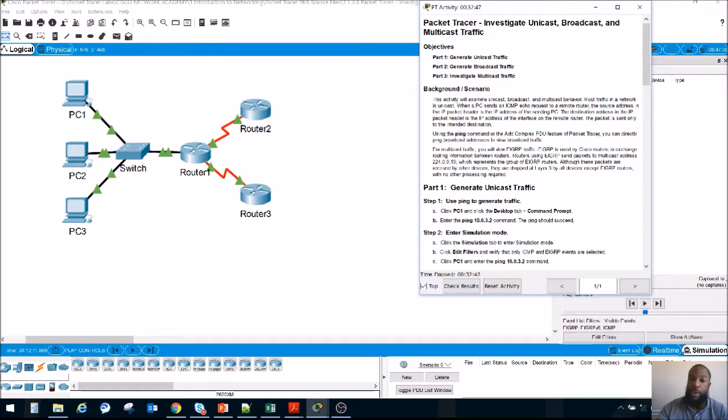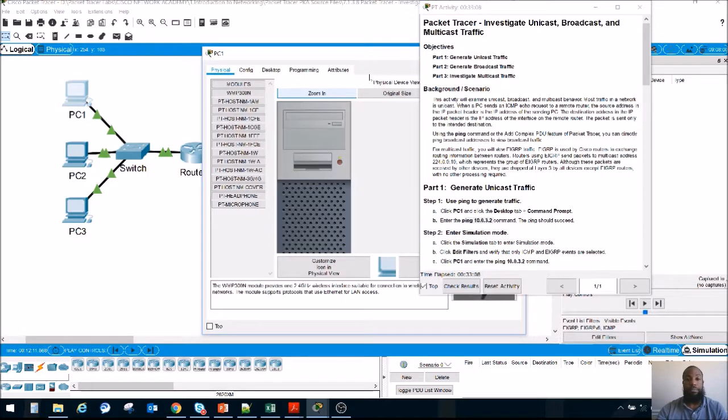We're going to first generate unicast traffic and investigate it. It's simple. It's just sending from one host to another. In the instructions here, it says click PC1, go to the desktop, command prompt, and ping 10.0.0.32. I believe that's router 3. Let's go ahead and bring him up.